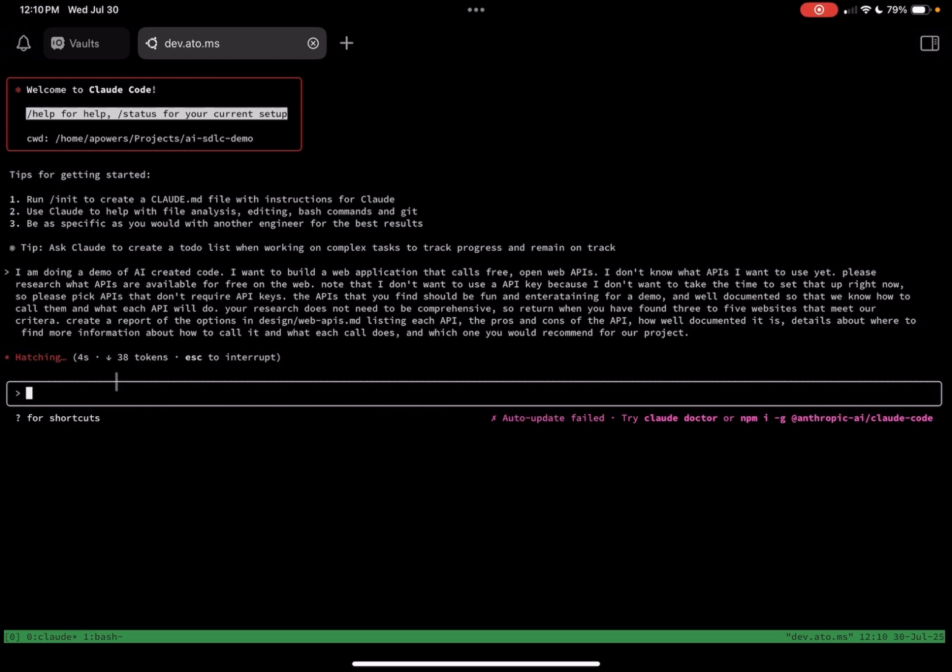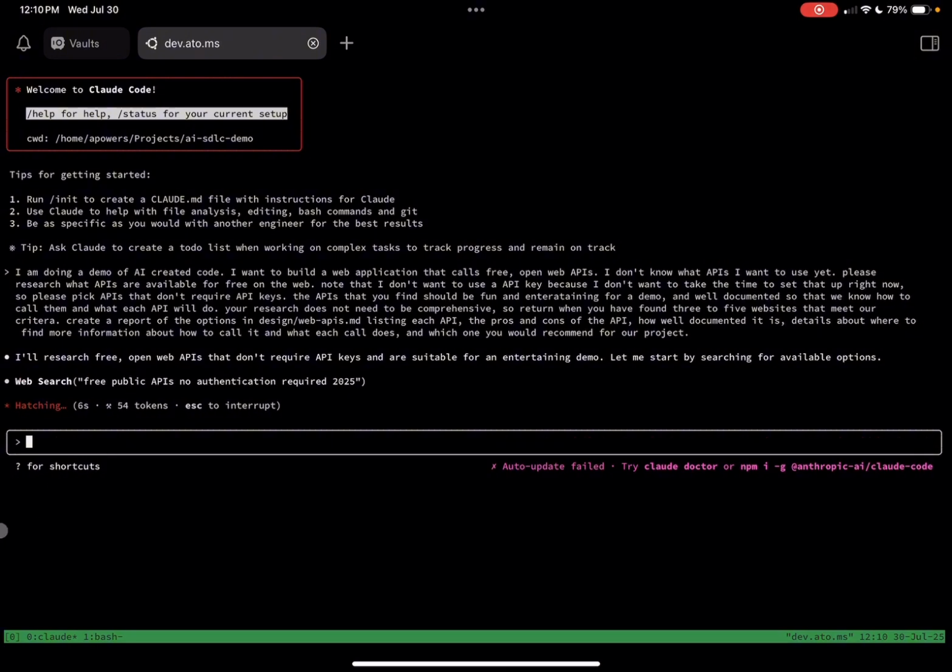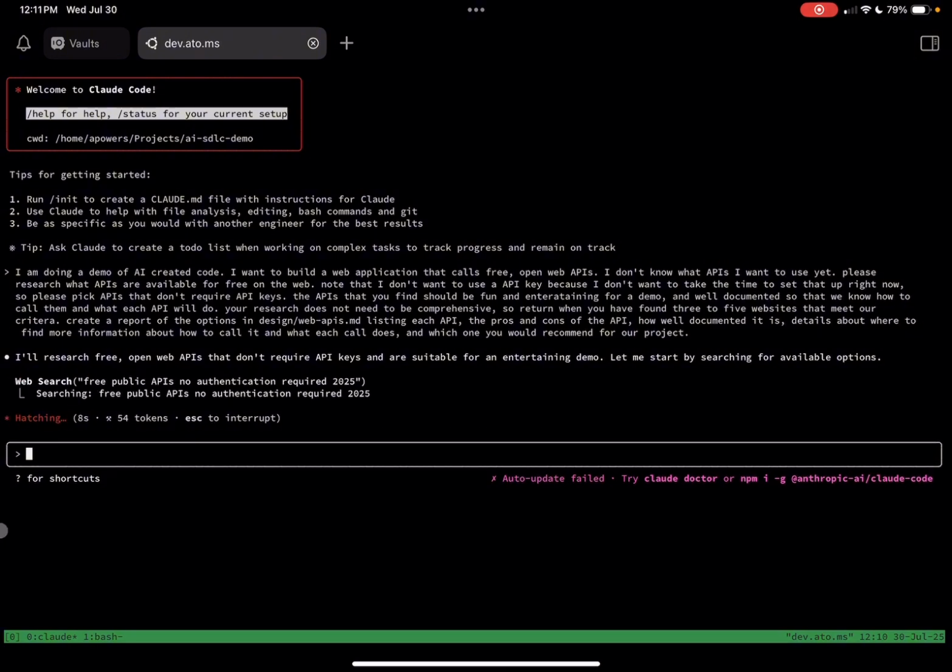You can see that it's chewing up tokens here. That's the context being sent back to Claude. You'll notice now that it's actually going through and doing a web search for me. Free public APIs, no authentication required, 2025. I didn't mention 2025. I guess it decided that was a criteria.